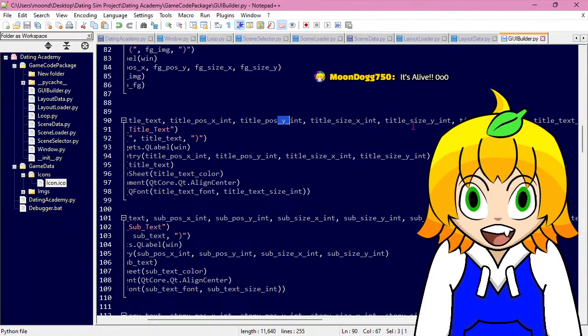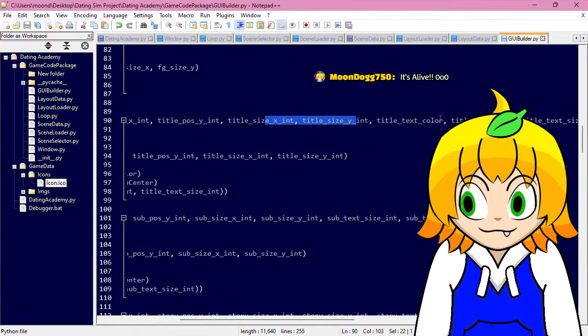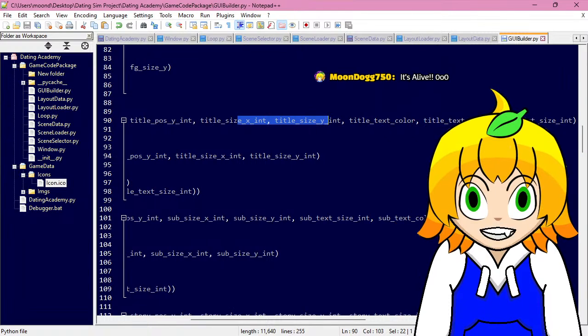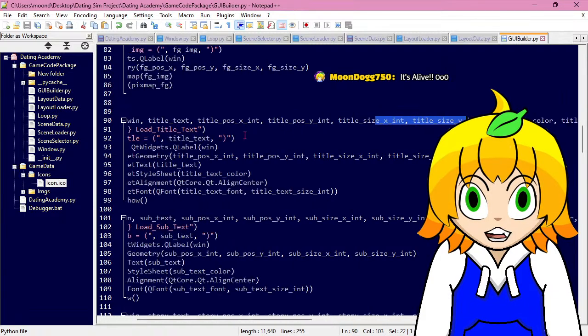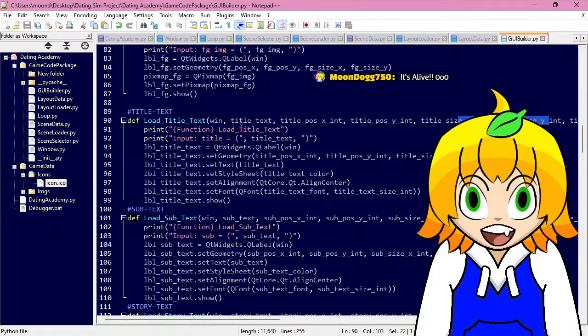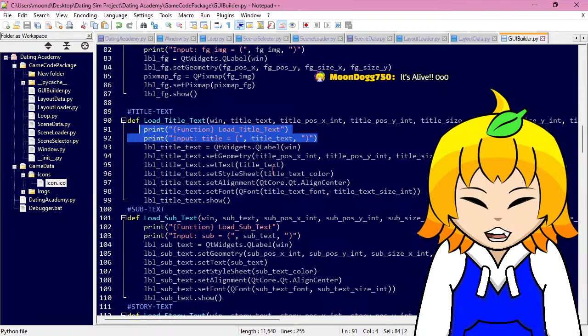Title size of X and Y, title color, which doesn't really matter, title text font, which I like Georgia because it's the best, and title text size integer, which would just be the size, but none of that really matters. I got a little bit of debugging data here that tells me that's going through and that the information is correct.